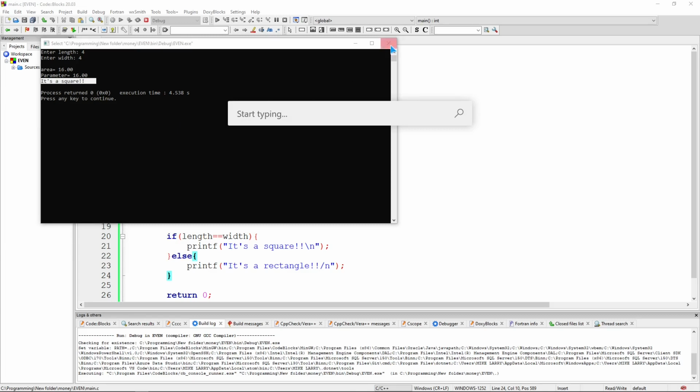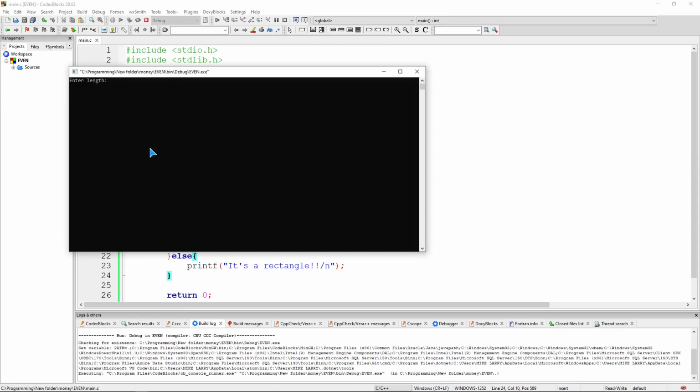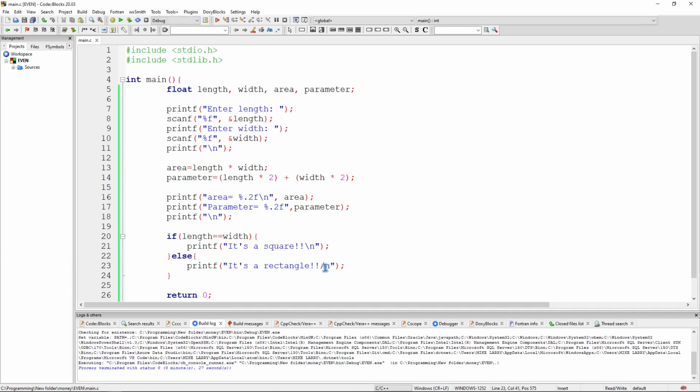Let's try another one that is not a square. So let's say the length is 6 and the width is 4. And as you can see, sorry about this, I didn't put the backslash or whatever. Yeah, sorry about that, I'll remove it. But yeah, as you can see, the area of this is that, the parameter is this. I need to fix this.